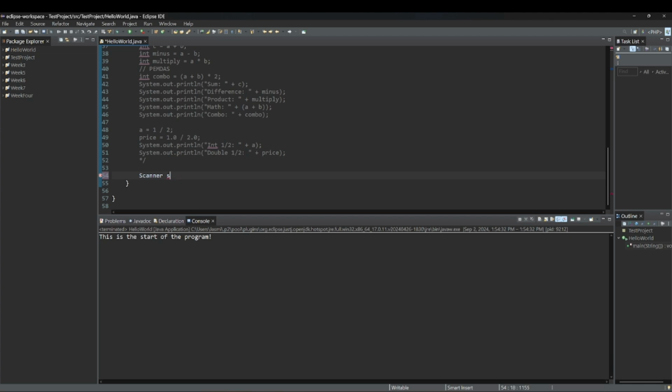You could name it whatever you want, even if it's just scan. Some people do scan, some others do s, or they just call it input. I like using stdin. And now we're going to instantiate it, so equals, and again it's a little different from variables. This is called instantiating a class. You're going to say new Scanner(System.in).